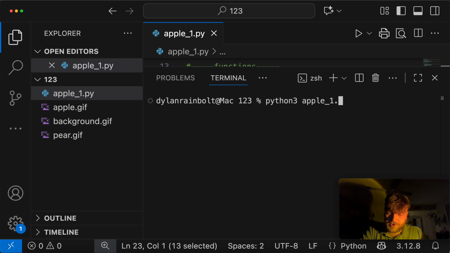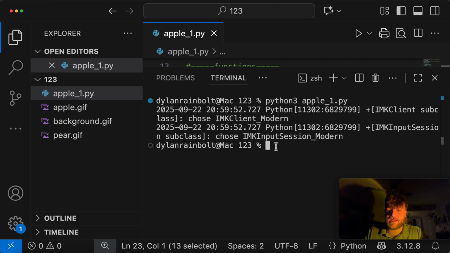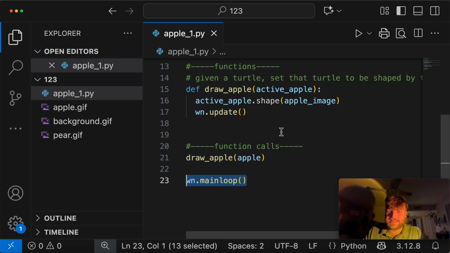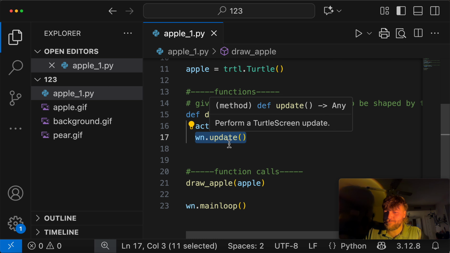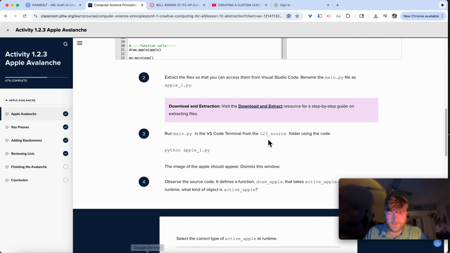Then we go apple_1.py. Remember, this is if you're on Mac that you do that. And so if I do this, you'll see that it runs our actual code here. So remember, for Windows, you have to put in Python and then apple_1.py. Okay? So anyways, that's our code that we've got so far. Basically, that apple is just being drawn out right here. Now, this is another line of code that we have not really seen yet, wn.update. So we'll check that out and see what that's all about.